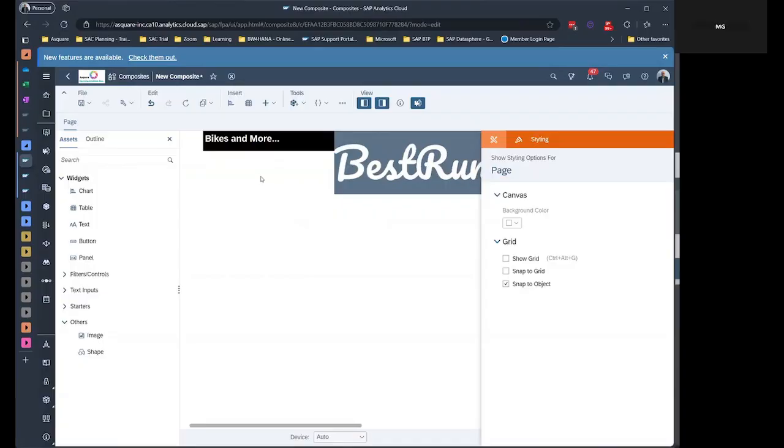Okay. Now, I will add an image again here. So I will again go to image, drag it here, and Best Run is already here. I don't want that. I want to add another image for the bike. And there's my bike image. Then I will make this smaller, and then bring it here. Bikes and more.